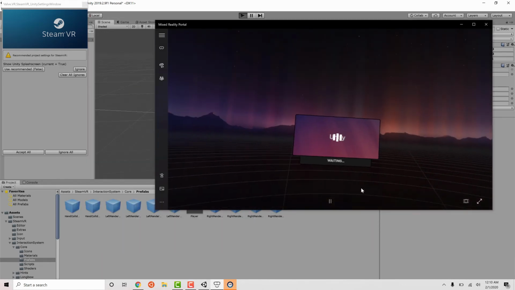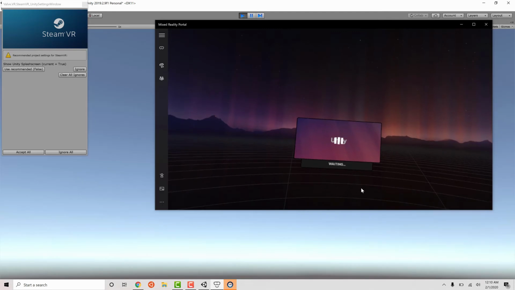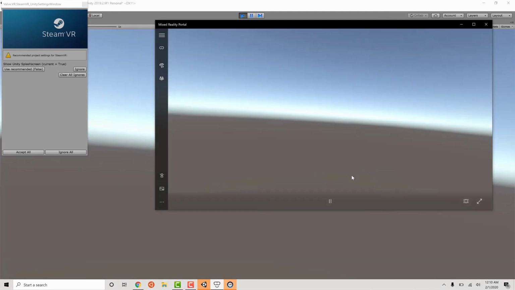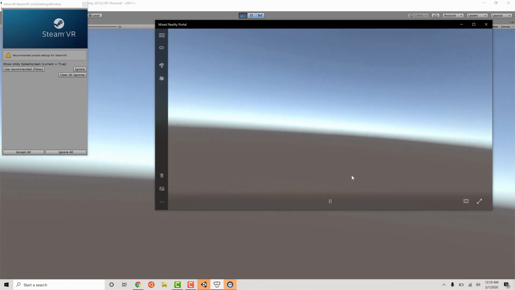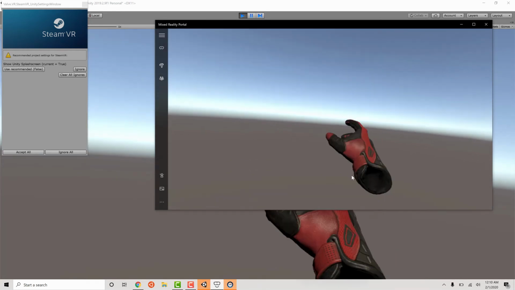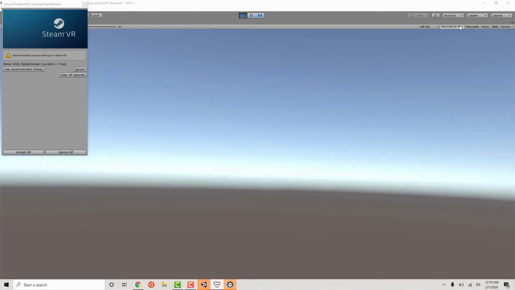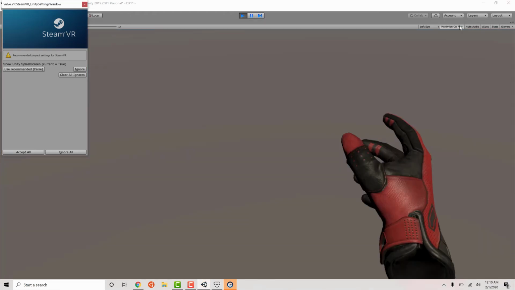We're going to wait for it to load. I'm again using a Windows Mixed Reality headset, so I'm going to be viewing this in the Mixed Reality Portal. And there we have it. You are now inside your own blank, empty VR world. You can see even the gloves are there to show you what your interaction system would look like.